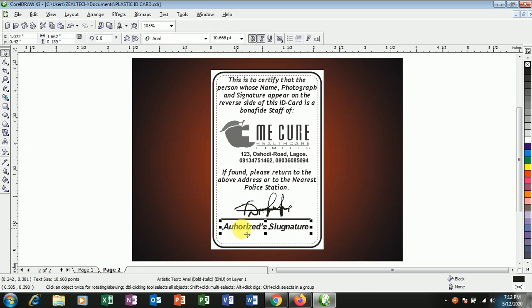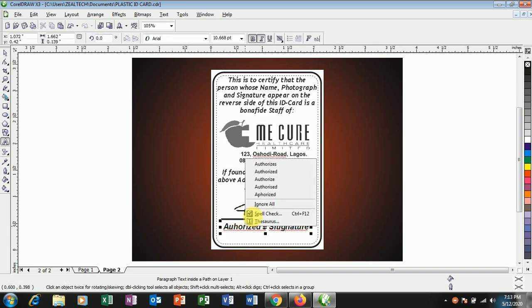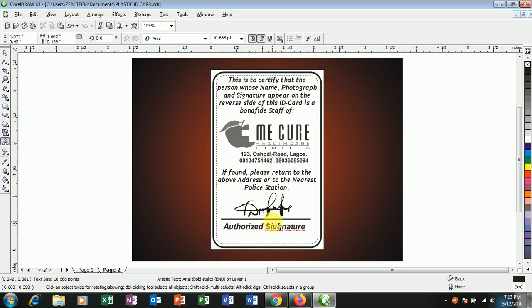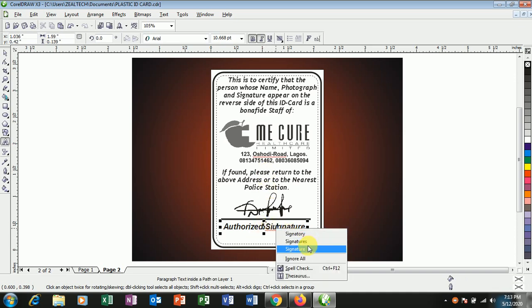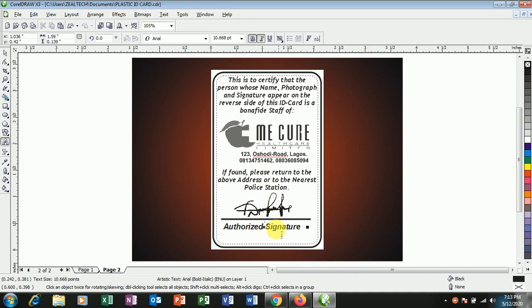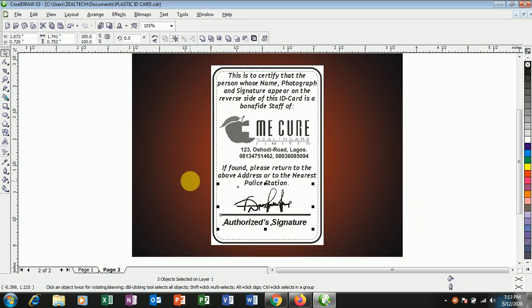There's a mistake here, please let me correct that. The authorized signature is not correct. Right click and choose authorized, then signature, right click and choose the correct one. All right, so authorized signature. Let me put an apostrophe s there. All right, authorized signature. As you can see, we have that.